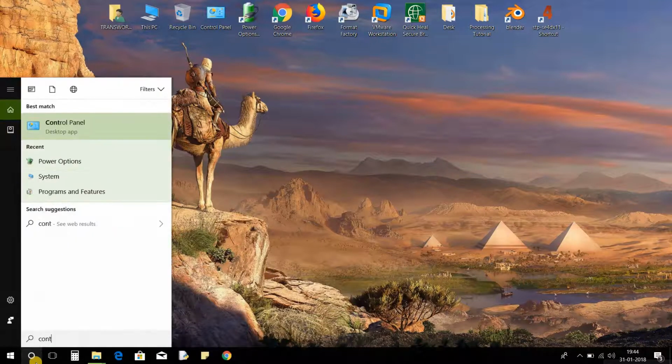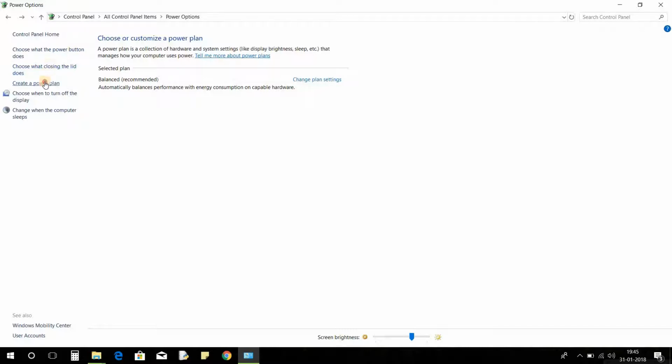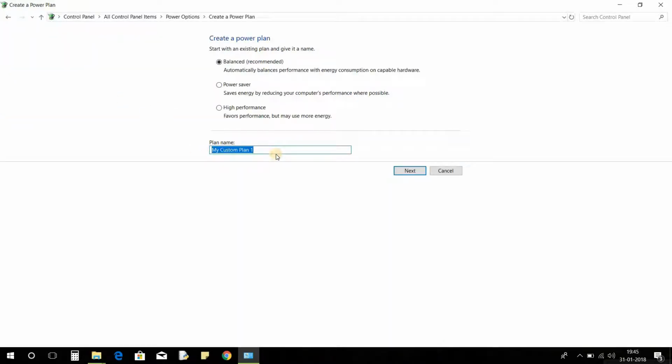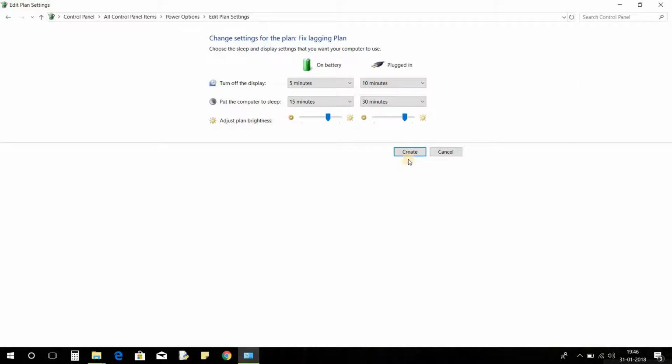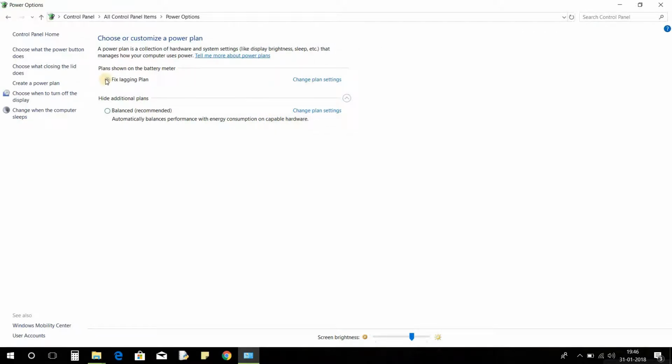Go to control panel. Select power options. In here, select create power plan. Here you can give it any name. Select next. Select create. So guys, here you can see our new power plan, fixed lagging plan, gets created.